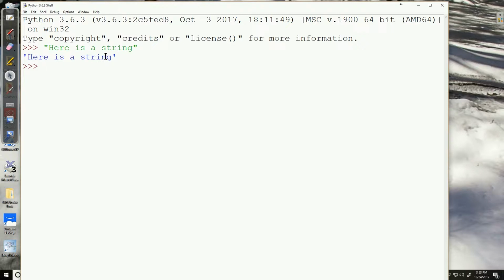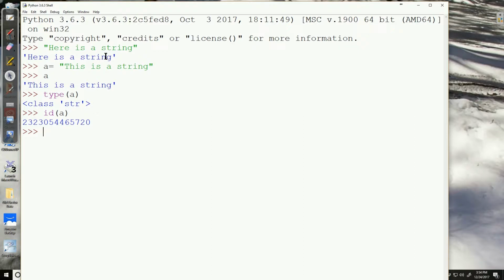So normally you create a string and you assign it to a variable, let's say A, so A equals this is a string. And strings, like characters and floats, are immutable data types. You can't actually change them. But now if I look at A, there's the value of A. If I look at the type of A, it says it's a string. And if I look at the ID of A, there's my ID. I said it's immutable. It can't change. But just like with the characters, it appears to change.